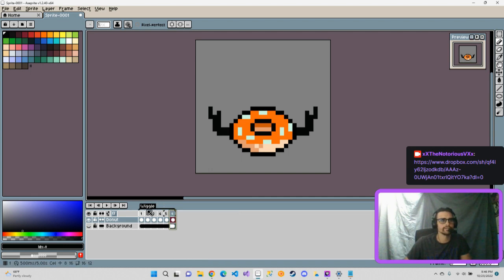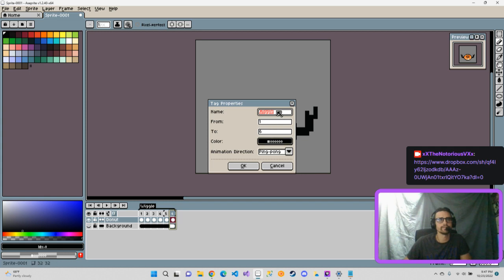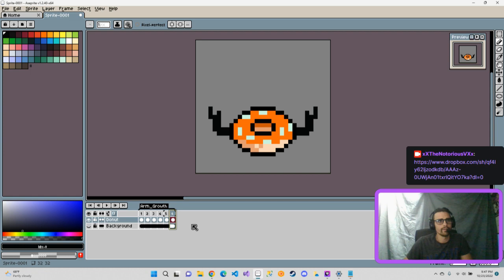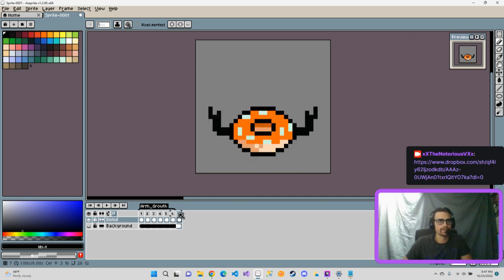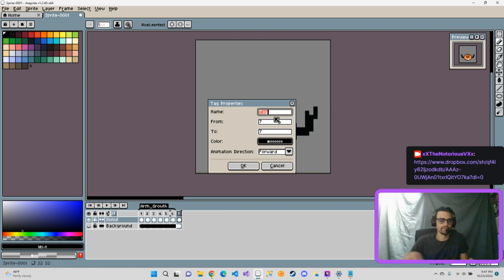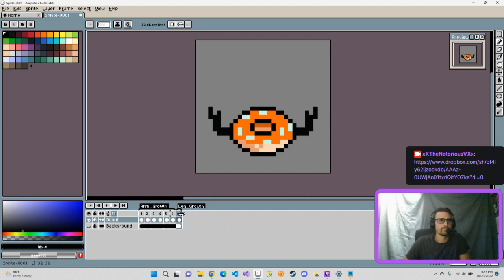So this right here, from this one to this one, we need to edit our tag properties. So 1 to 6, we need to do arm growth. So arm growth from here, and then we'll add a new frame, and now we need to reduce the tag to 6. So now we're going to add a new tag here and call it leg growth. Okay, so now we're only on to 7. So from here to here.